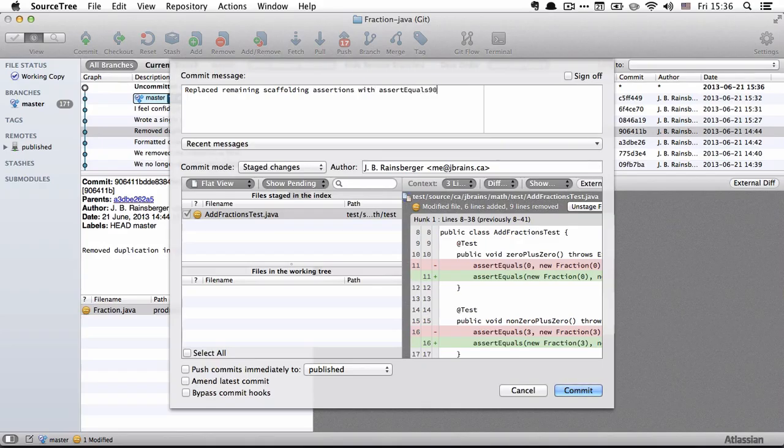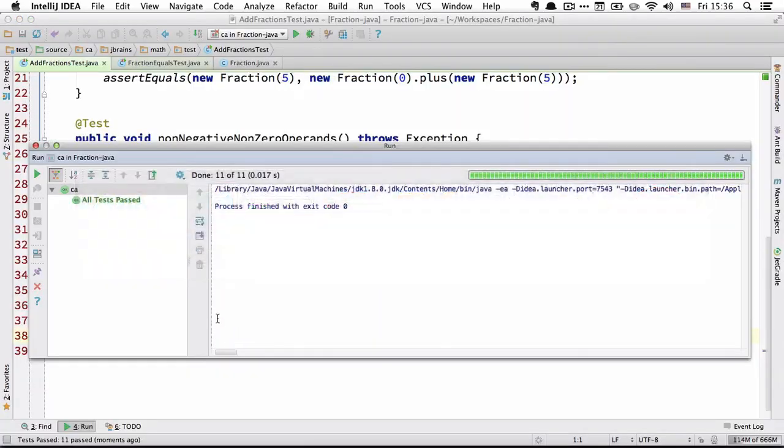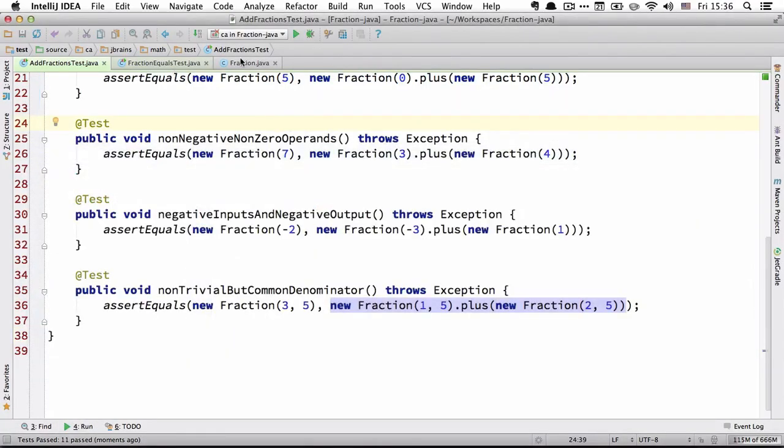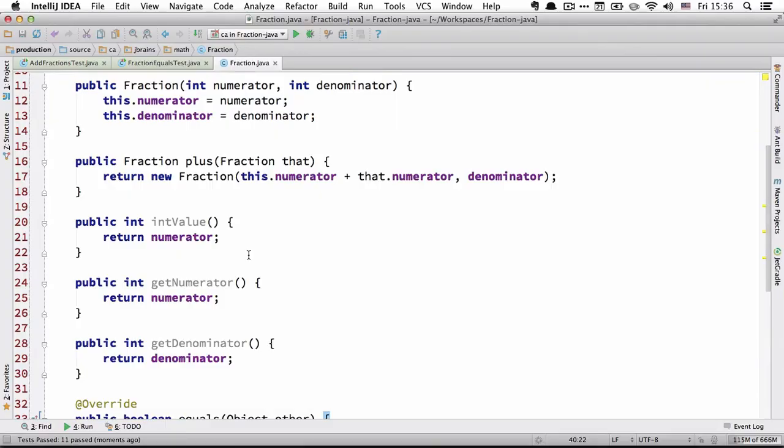And now it's my favorite part of refactoring, and that's deleting stuff. If we go back over to Fraction now, a whole bunch of stuff has turned gray. There's no longer need for intValue, getNumerator, and getDenominator. So let's delete them all.